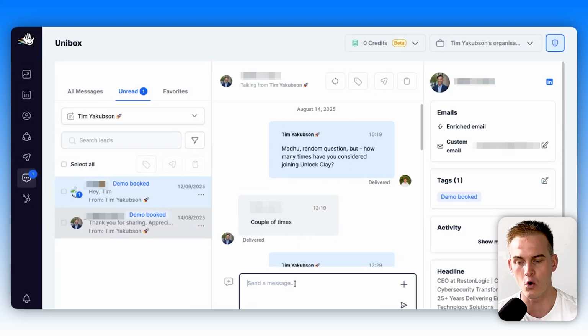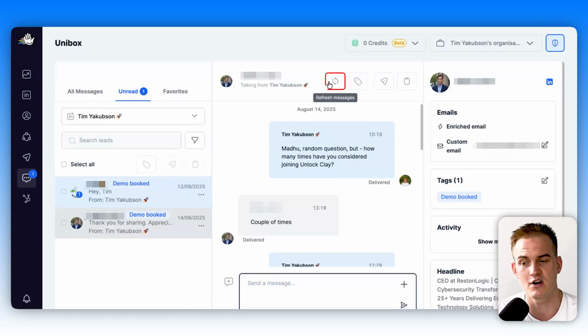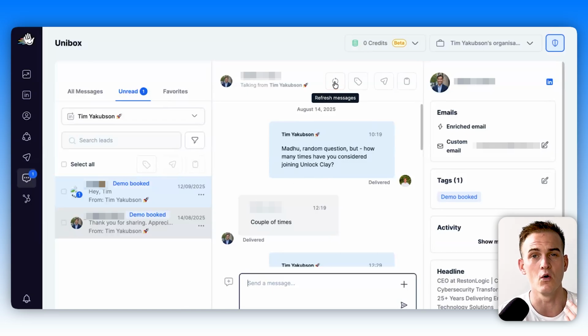Now, I can always reply to any sort of replies from my prospects directly from the inbox inside of HeyReach over here, and that will automatically send a message via LinkedIn as well. Alternatively, if for whatever reason I want to reply natively from within LinkedIn, I can do that as well, but it just means that there is a little bit less visibility inside of HeyReach. Although if you click on refresh messages, you should be able to see all the new messages that you sent from your LinkedIn account as well.